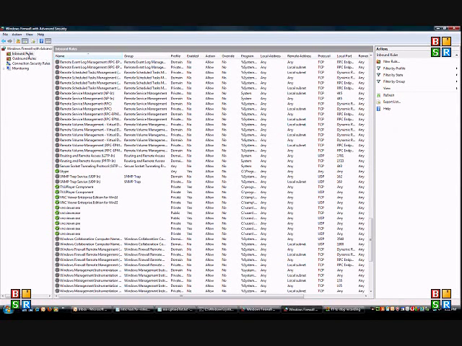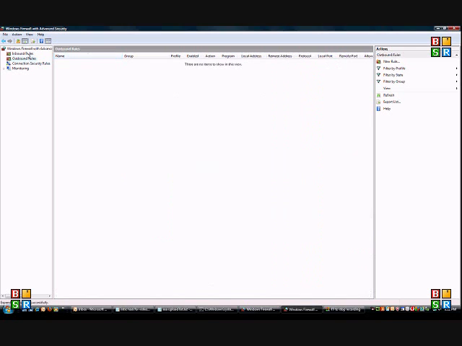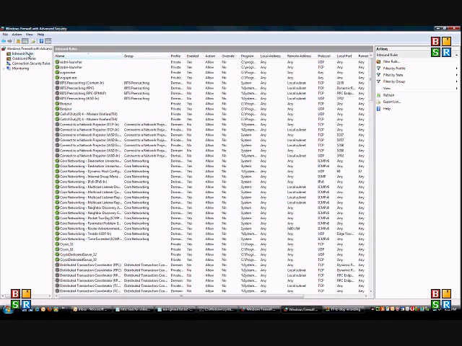We're on a Windows computer and we're going to allow an inbound rule. So first we go to Control Panel and then we go to Windows Firewall and we'll see inbound and outbound rules that we can create. We're going to go ahead and create a new inbound rule.